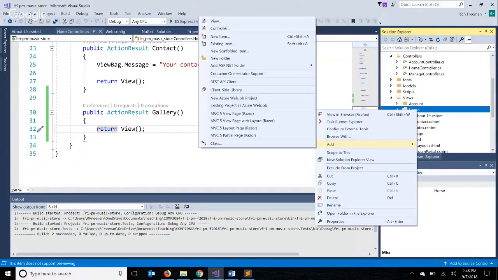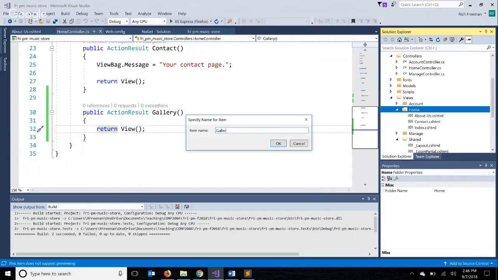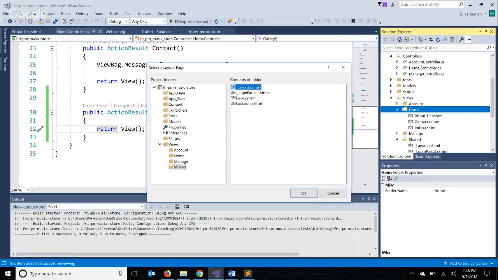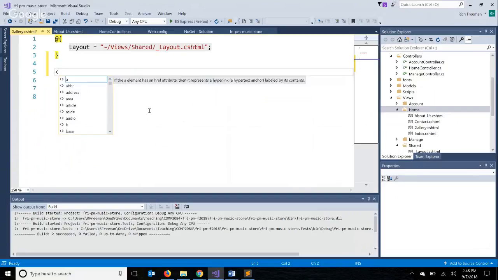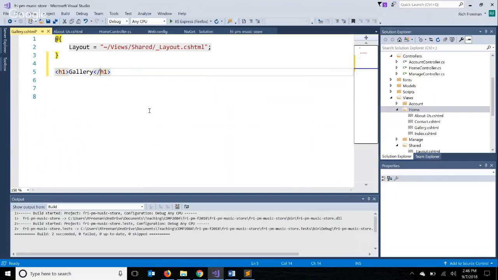Go to Views and Home. So right-click and choose Add. MVC5 view page with layout. Call it Gallery. As we said with layout, it now points to the shared folder and says, okay, what's the template? So let's pick our layout file. Right? So it gets the same header and footer as all the other pages. So there's our links to our layout. If we wanted to change it, we could just specify a different layout file here. And then we can just put on a bit of HTML.